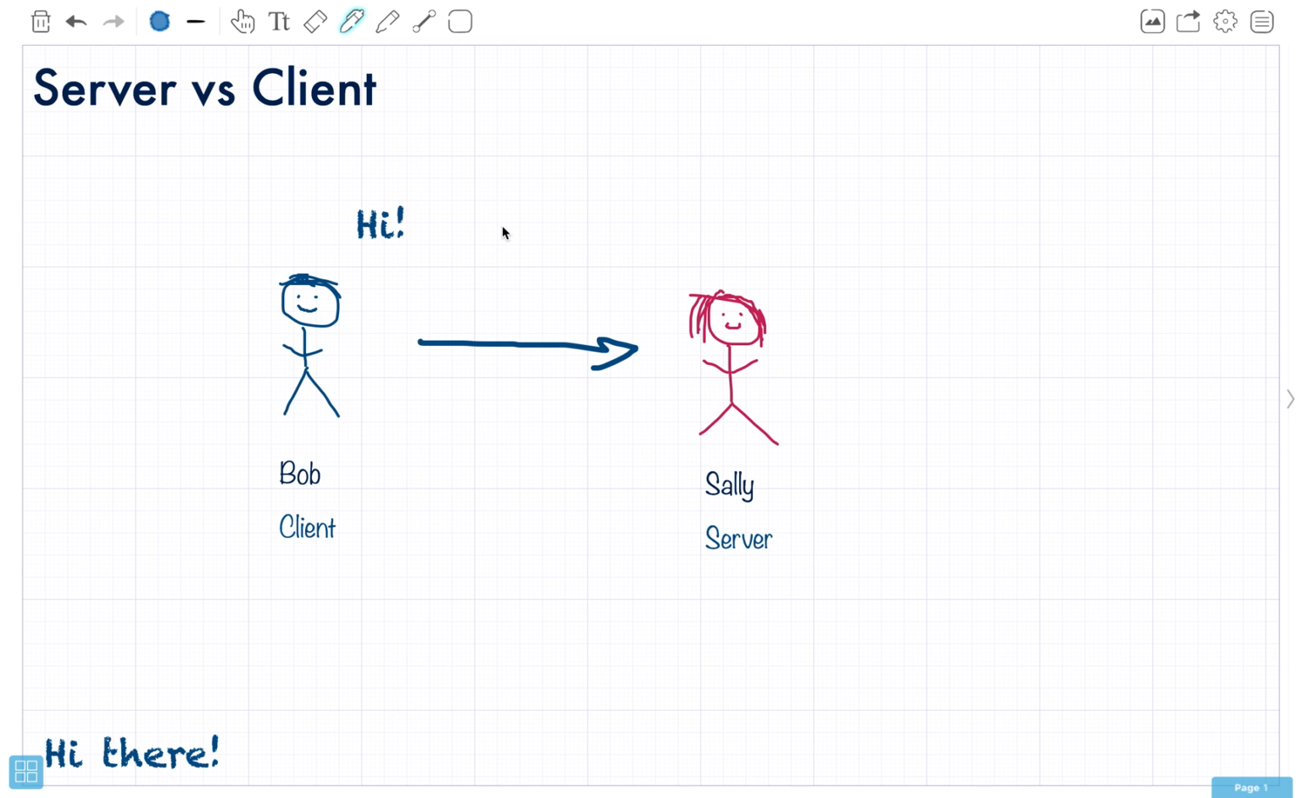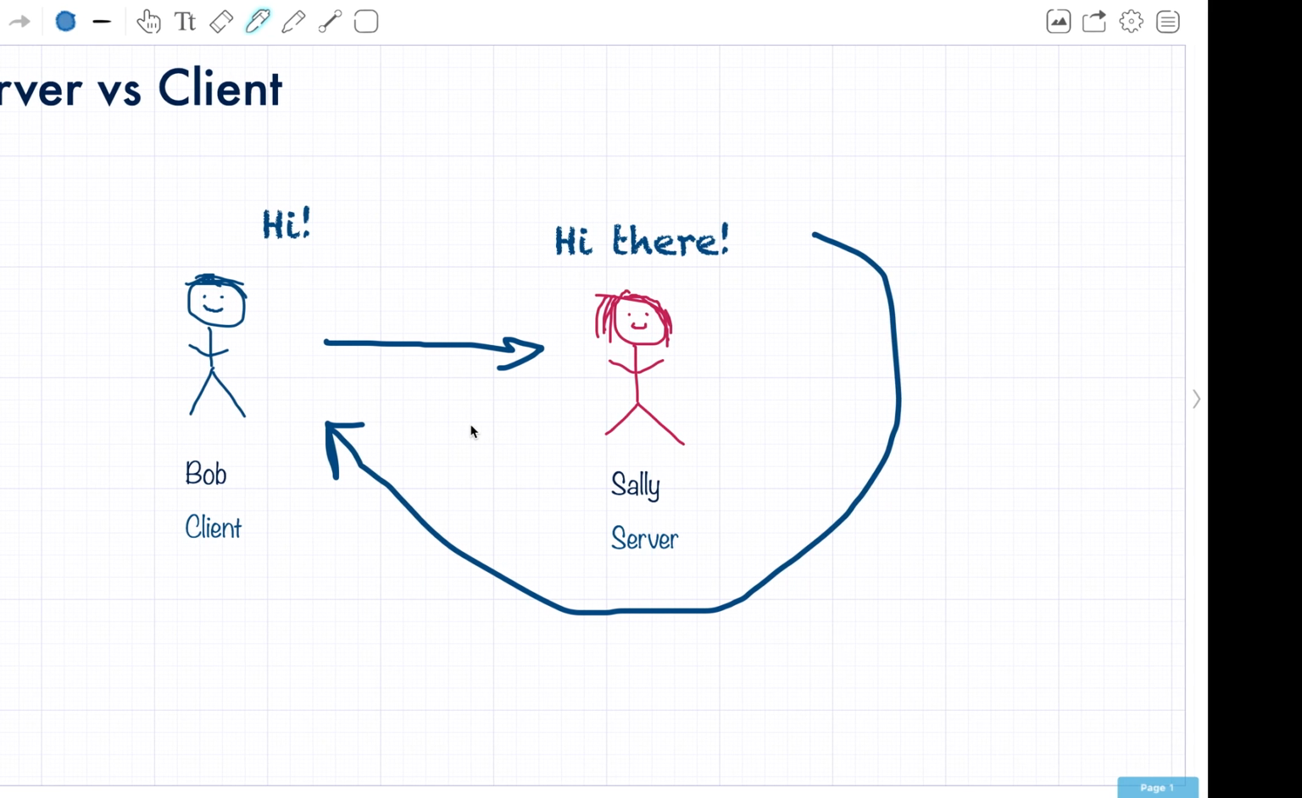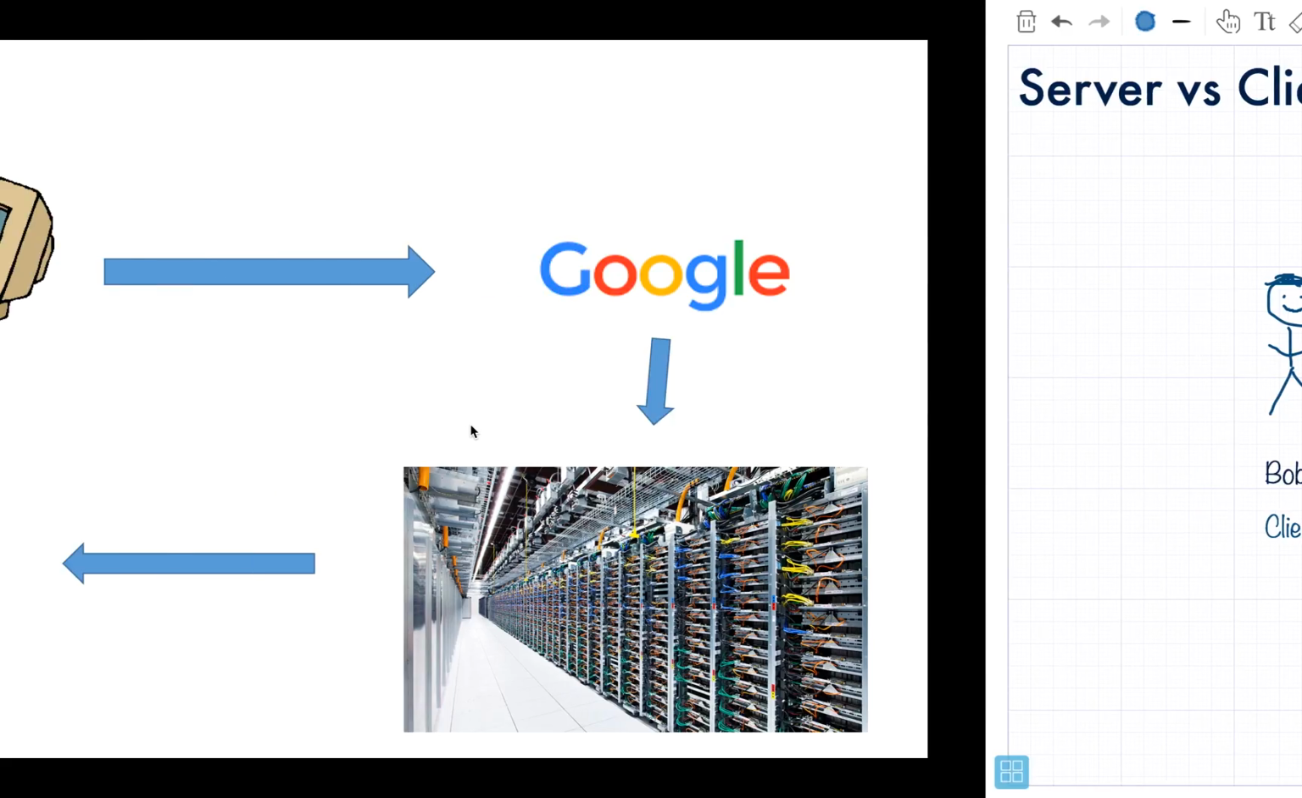Now, at this point, Sally has to respond. She can respond in a multitude of different ways depending on what Bob says, but in this case, she's just going to say hi right back. Then this information gets sent back to Bob, and then Bob can display it. If it's a browser, it'll show a web page. This is a very high-level, easy way to think about it, but it's actually very accurate to how it actually works. So it's very easy and nice to know.